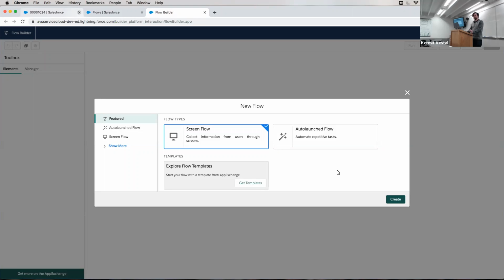So things like queries, you can do that. You can update records. So it's a lot more powerful than just workflow rules.